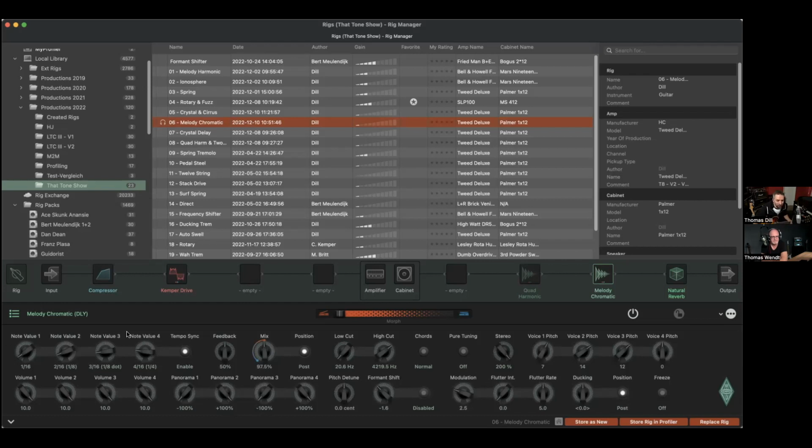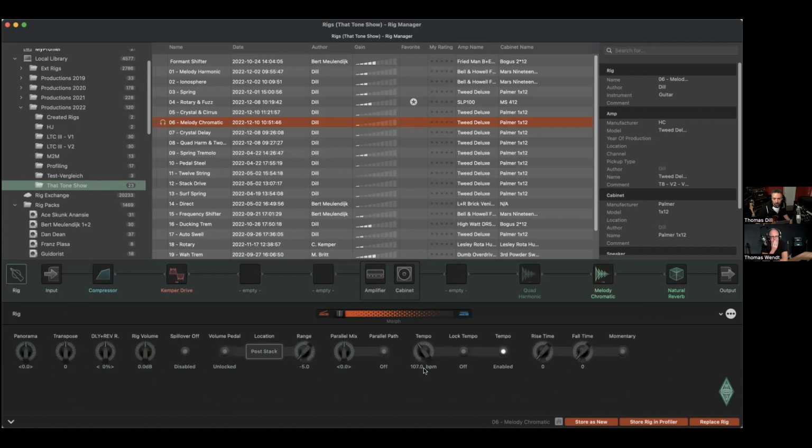We have again 4 delays on that with 4 different note values. It's 1/16, 2/16, 3/16, and 4/16. So that means I'm creating a 16th note pattern, going on and going on. Feedback is on 50%, so the pattern will be repeated a lot, as you can hear. It's tempo synced, so tempo sync is on, and it's on 107.0 BPM. This is the song tempo.